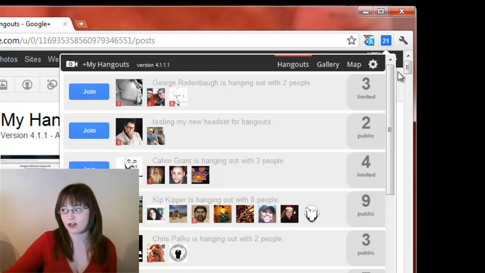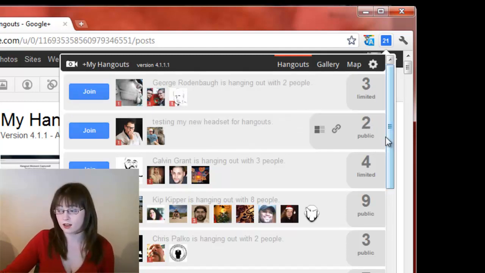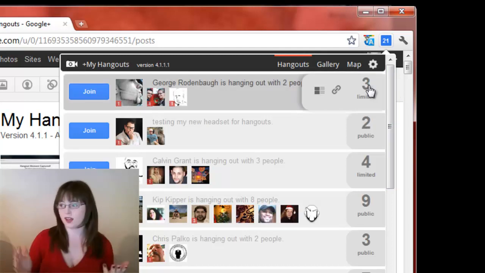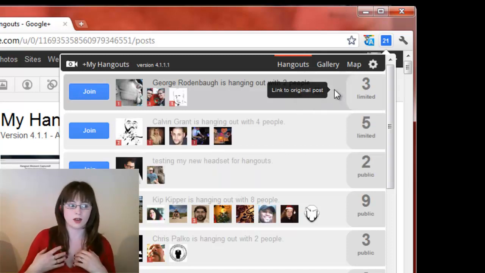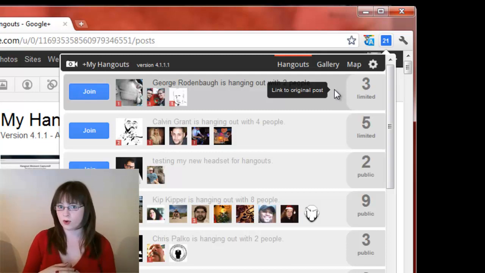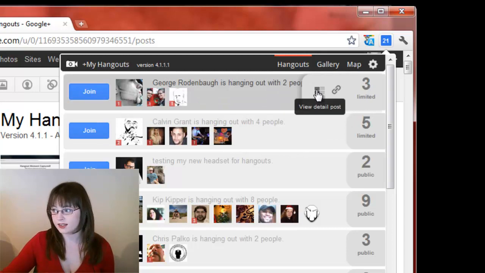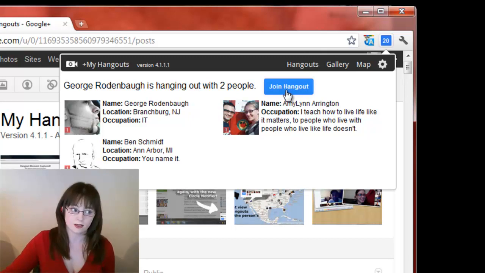It tells me over the far right hand side whether a Hangout is limited or whether it's public. Also, when you hover over this limited or public little tab, it folds out and gives you a couple other icons that are really handy to use. It gives you either the link to the original post, and this is the link to either the public post or the post that is being shared to you, or the other icon is view detail post. If you click onto this, it shows you more information about the people who are in this Hangout. It also gives you a quick link to join that Hangout.